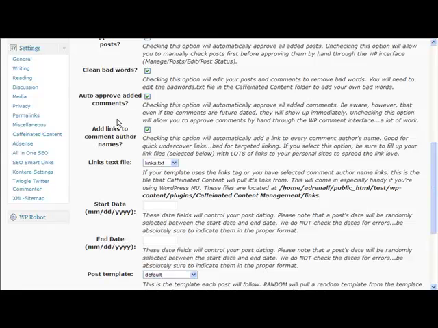So here's another option. You can get links. There's a links text file that comes with this that you can edit, and if you put these links in here, it will make the comment author's name a link to a site that you want. It's a good way to get links, but it's not very targeted, because obviously the comment author's name isn't the keyword, but you can still get some links from it, so that's something to consider.